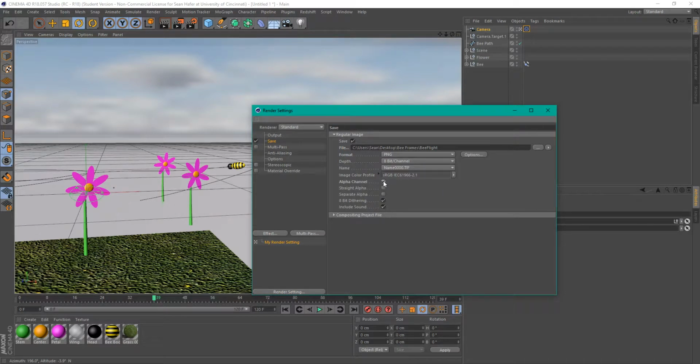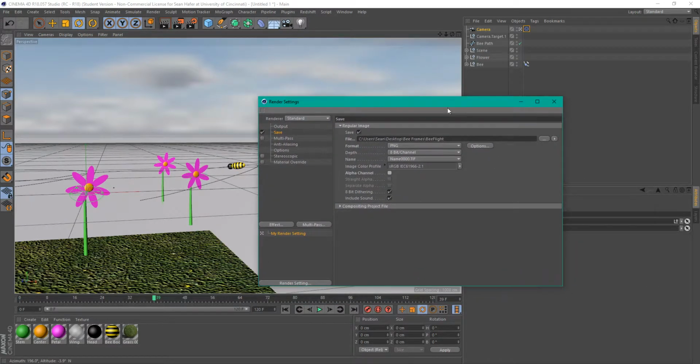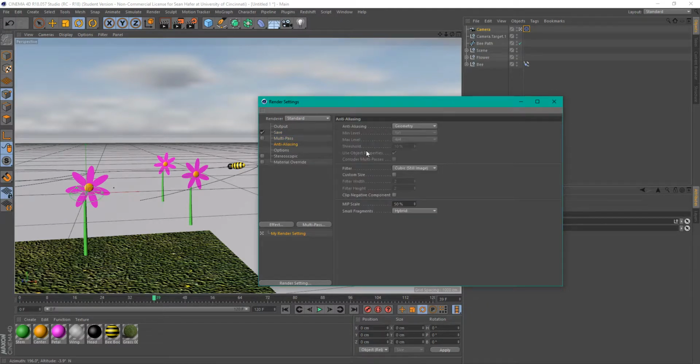This is if you've got something that you want to have an alpha channel on. This won't work because we've got a floor and a sky, and we'll get into that next week as far as using some object buffers that we could do with that. Save though again here, where it is, what you're saving. You don't have to worry about that.